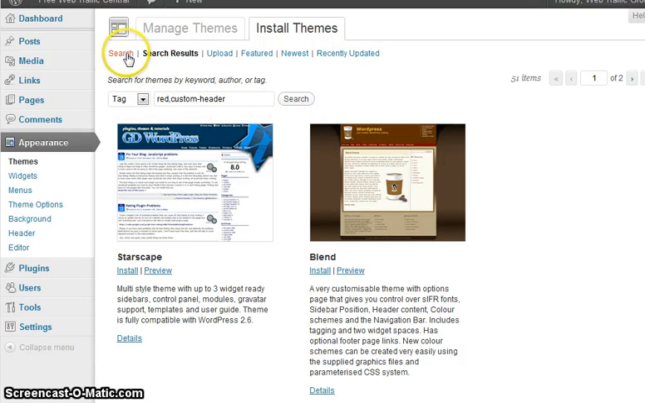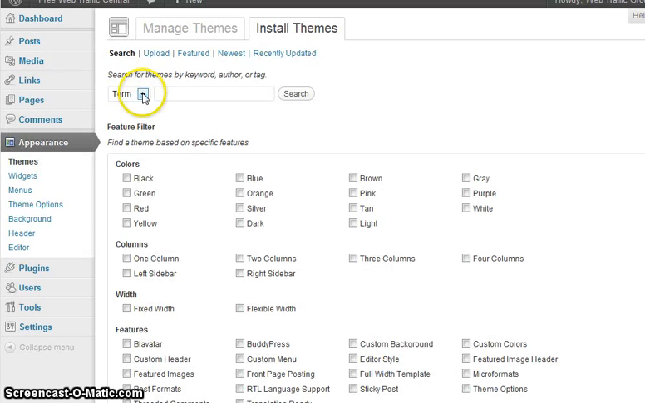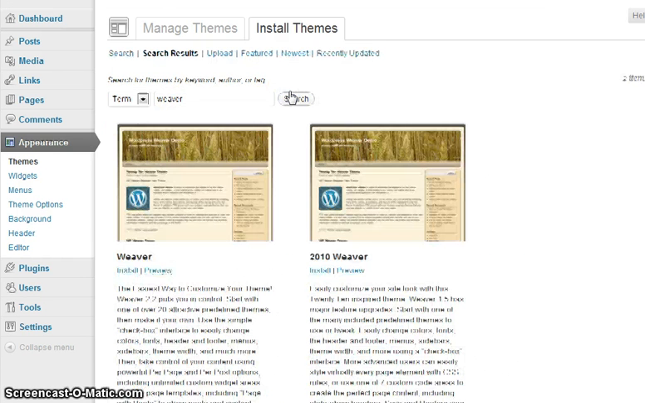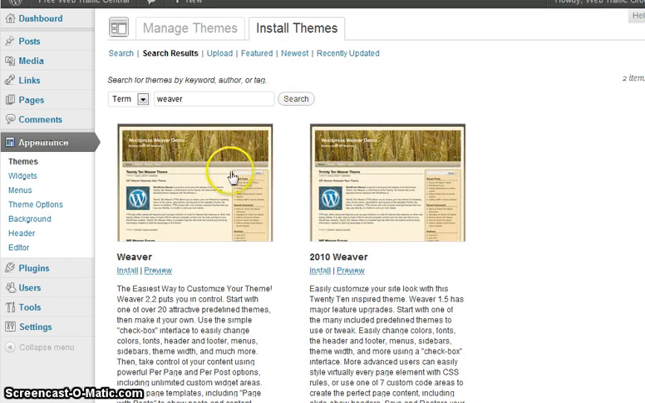The other way, if we go back to the search area, go back to terms, and let's say you know the name of a theme. Well, like I said, one of the themes that I like to use on some of my sites is Weaver. So if you do a name search on that, it'll bring up the options for Weaver. Weaver 2010 Weaver is the old one. Weaver 2.2 is the new one. I've already gone in and done the installation. That's why you saw it in the area previously.